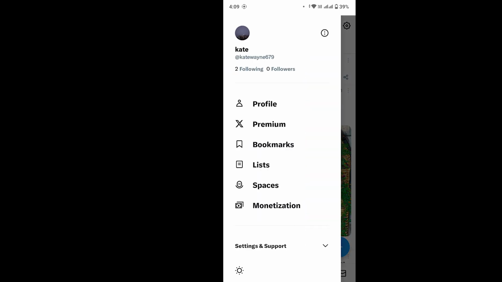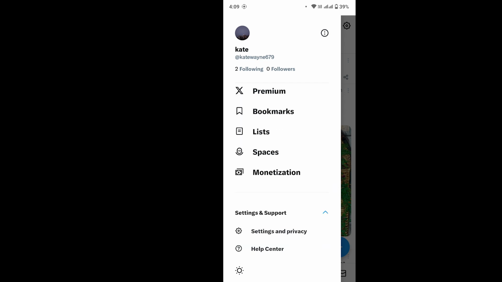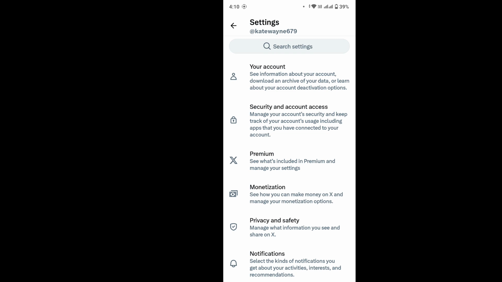Once you tap on there, you will see this dialog box, and in here at the very bottom of the list you will see settings and support option. Tap on there and then scroll up. From there again tap on settings and privacy. That will land you to this interface.